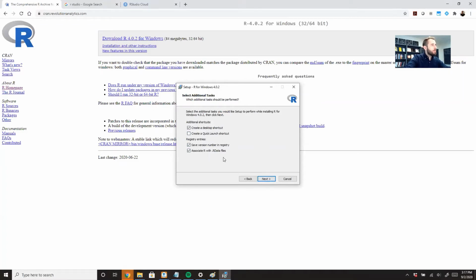Of course, you can choose whether or not to do that. Just keep all that the same. We've clicked next through everything, and now it is installing. This will take just a moment. And then when we're done, we will move on to RStudio.